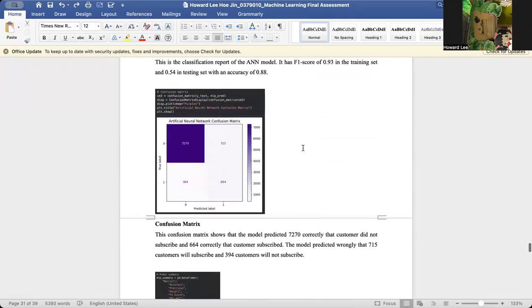So this is the confusion matrix. It also predicted correctly 700,000 plus customers that did not subscribe and 664 customers that subscribed.